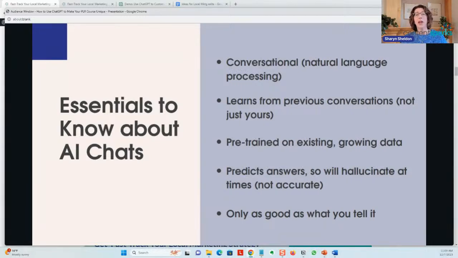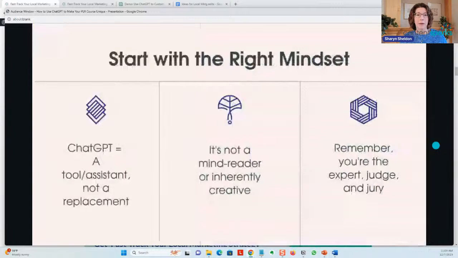And it's only as good as what you tell it. So that's why we're going to be focusing a lot on the prompts today, because it's garbage in, garbage out. How you structure your prompts, what you ask it, is going to determine what you get. All right, so those are the essentials that you need to remember as we're going into that.